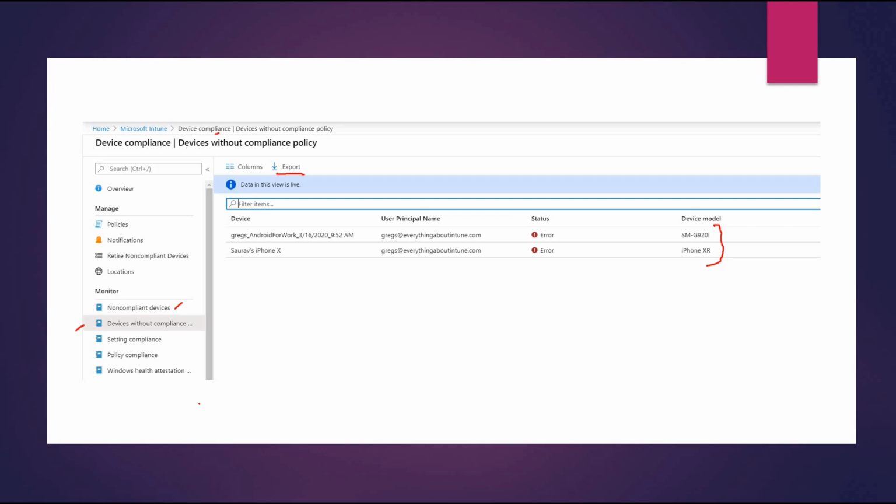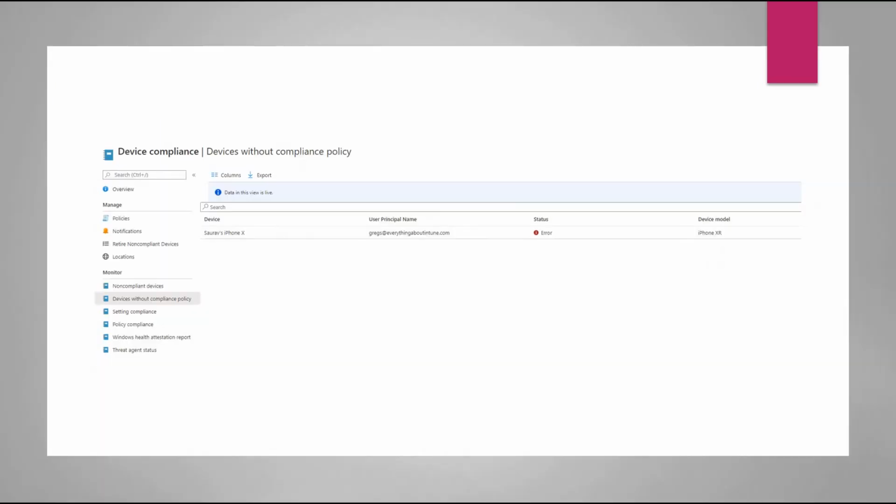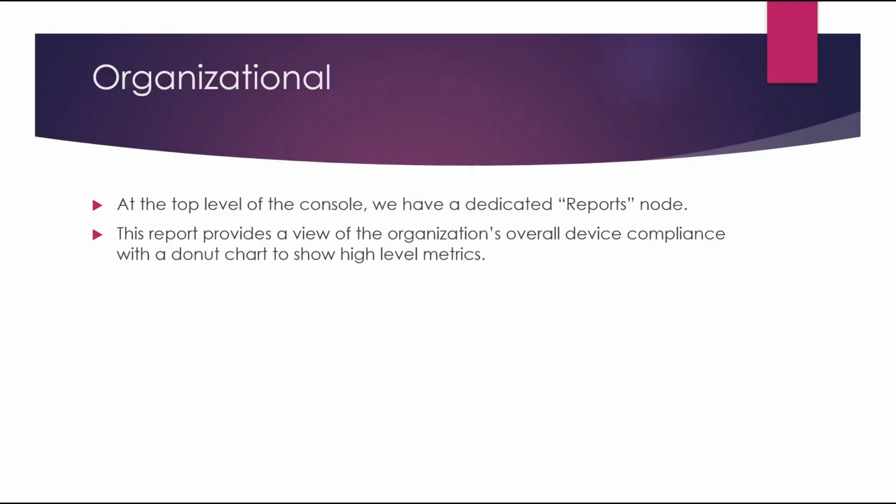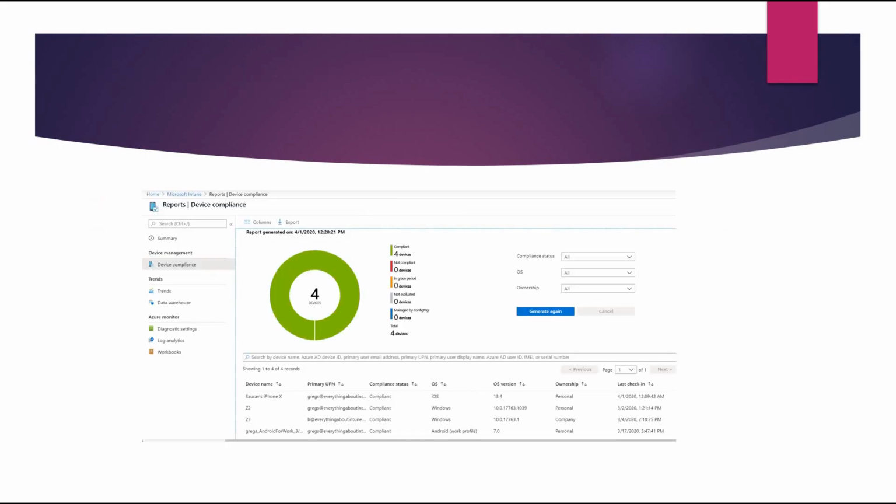So this would come under the operational kind of reporting. Again, this is for device without compliance policy. It shows up over here. And then organizational, as I said, an organizational kind of reporting would be something like, let's just say if I go into Microsoft Intune, and if I'm just on the device compliance tab, it is showing me a pie chart or a donut chart of the compliant devices that I have, and the recent changes that have been made. And over here you can see the devices which are compliant, and if I had a non-compliant device, it would show up in this donut chart as well.